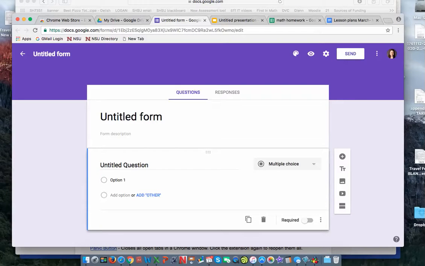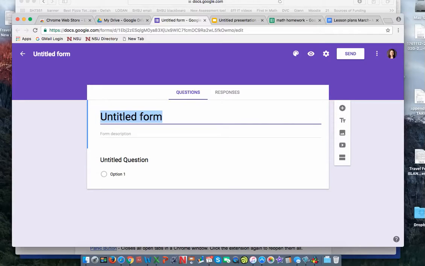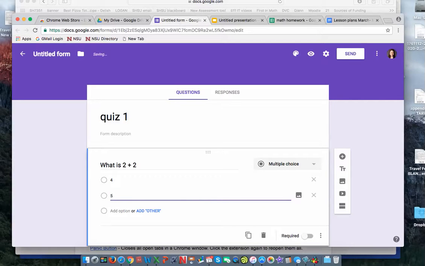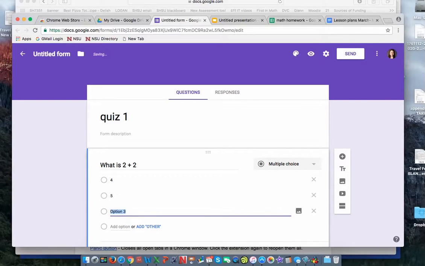Because this is a way that if your kiddos have devices, you can generate a quiz and Google will automatically grade it for you. How very cool is that?